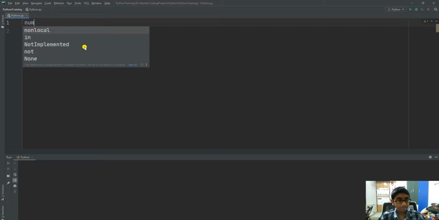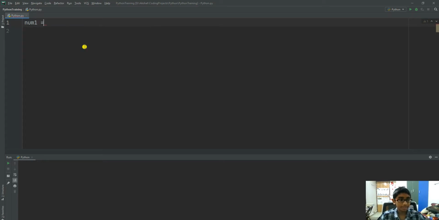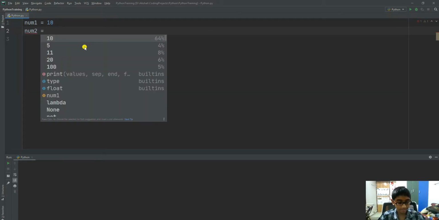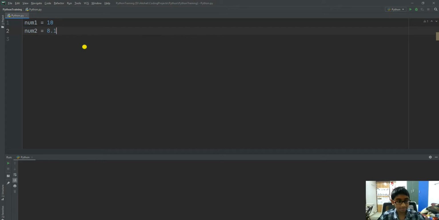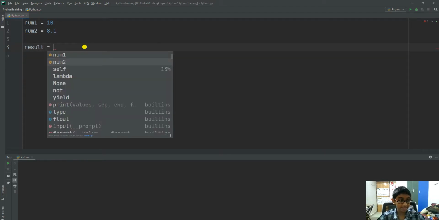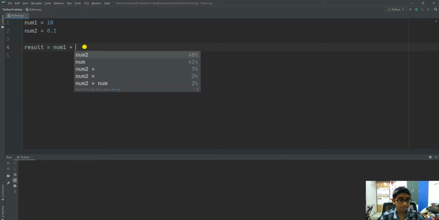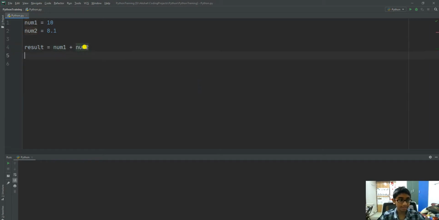Here, to do that, I'm just going to declare a num1 variable, and then I'm going to set it equal to 10. And then we will have another one, num2. I'm going to be setting this to 8.8. There we go. And then we will have this variable called results. We will set that to num1 plus num2, like that.